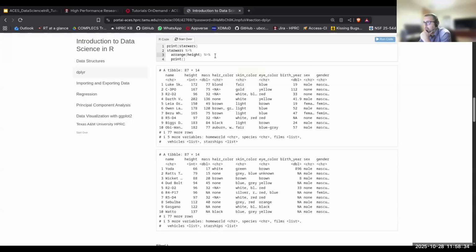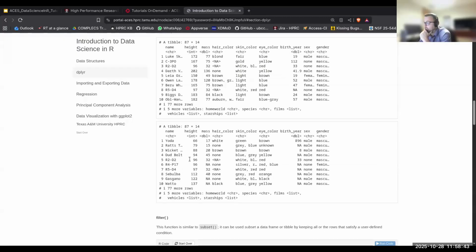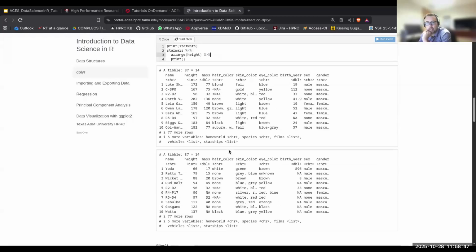arrange by height, and then piping that into a print function, we can see that we get similar results, or the exact same results rather. All right, any questions on arrange?